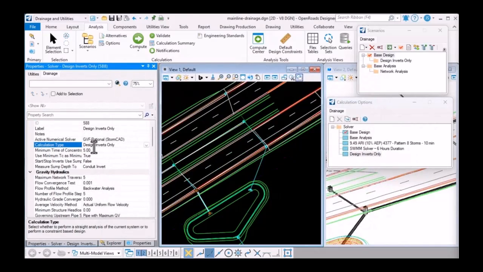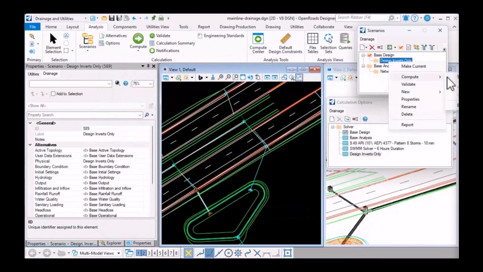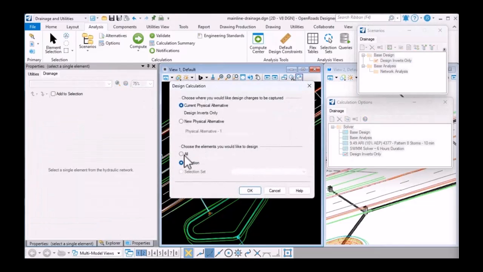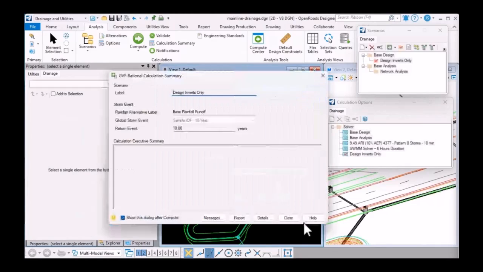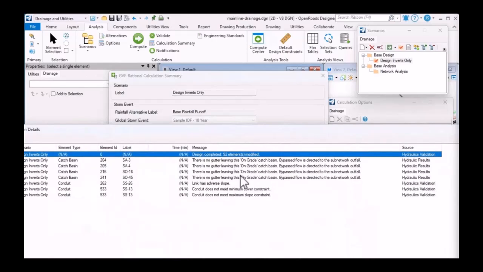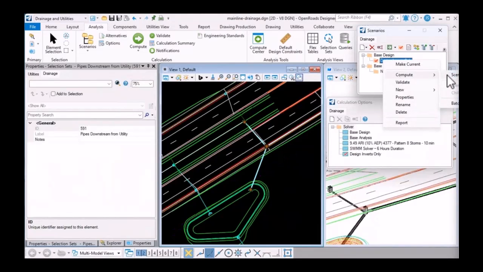So I'm going to have this new calculation option called the design inverts only. And this is just a scenario. It's not something specific we added. It's just a new scenario. Here we're going to go ahead and compute the pipes. And we're going to regrade our pipes. So we've got it computed now. No summary, because there's no hydraulic execution. It was just a physical-only change. And now we have some cover constraints that are being hit. So we've only changed the physical, not anything based off hydraulics.